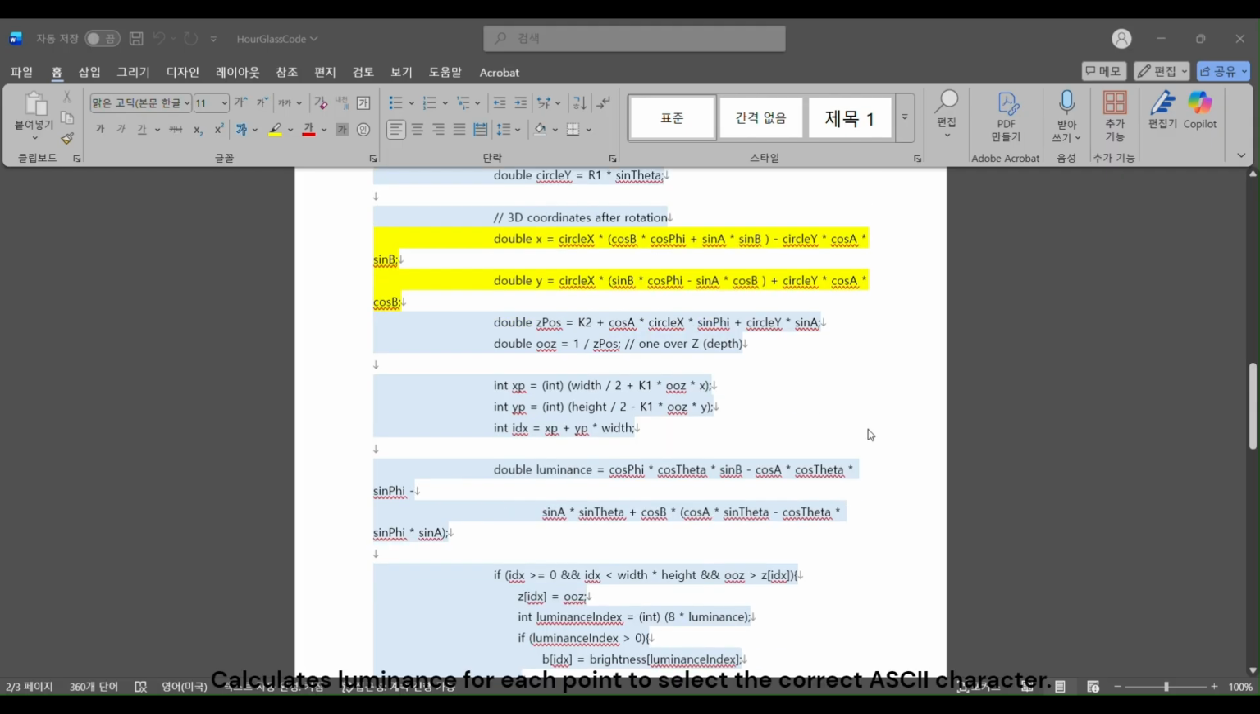Calculate luminance for each point to select the correct ASCII character. This shading with 3D rotation helps perceive depth and reinforce the hourglass shape.